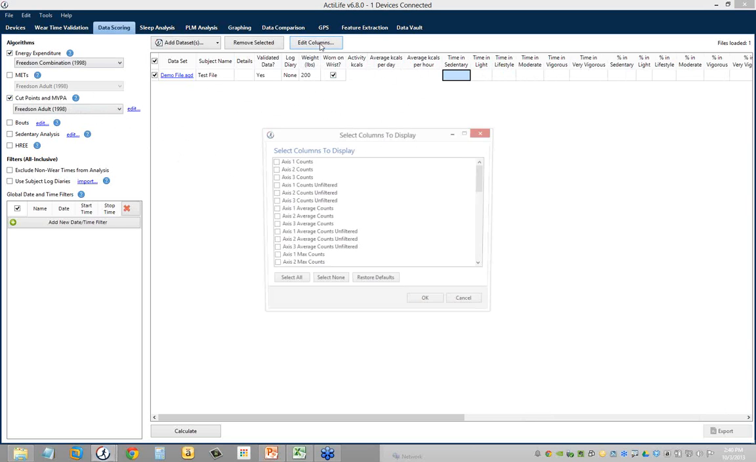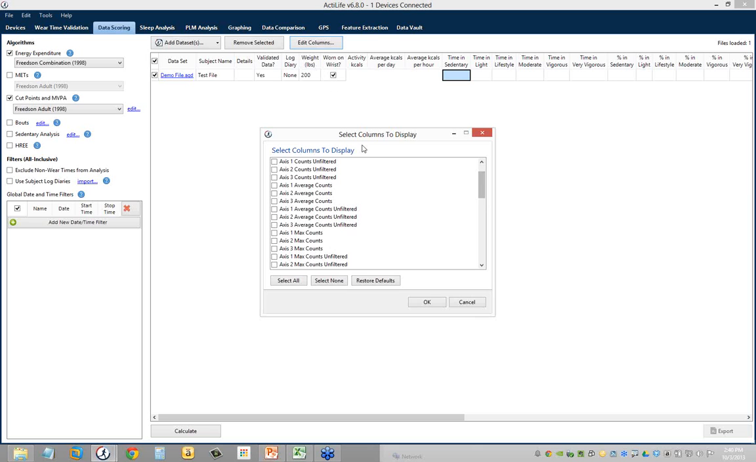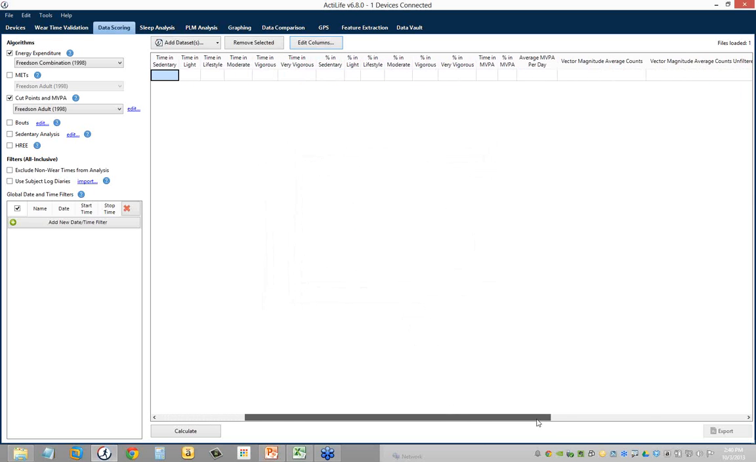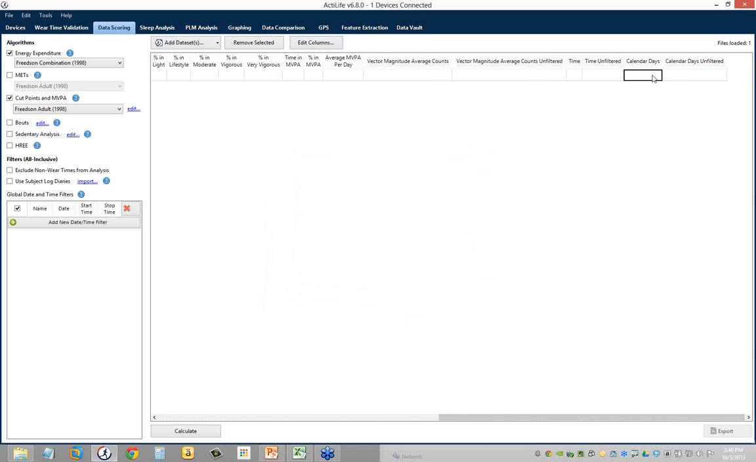You also have the ability to add your own custom columns. And if you click the Edit Columns button, you'll get a list of those columns that are available. And for this example, I've turned on a couple of time, calendar days, and vector magnitude columns. If I scroll to the right in this grid, I'll see those new fields that I've added. And you'll notice that for time and calendar days and for vector magnitude, I've got this unfiltered option. If you see unfiltered, what we're talking about there is wear time validation. That is unfiltered. I haven't done any filtering. If I don't apply any filters, what values do I get?